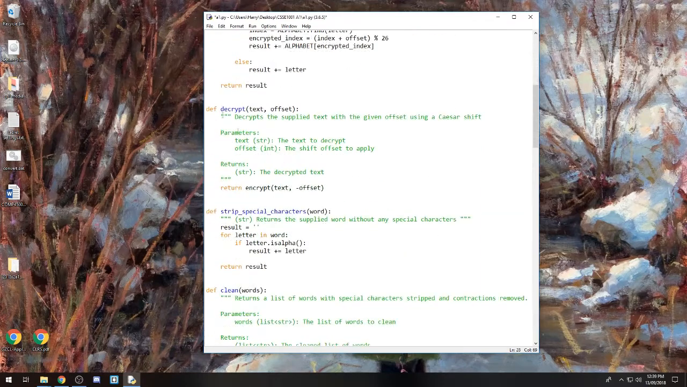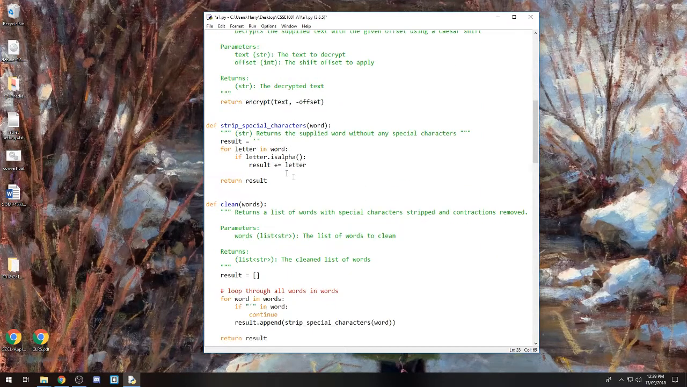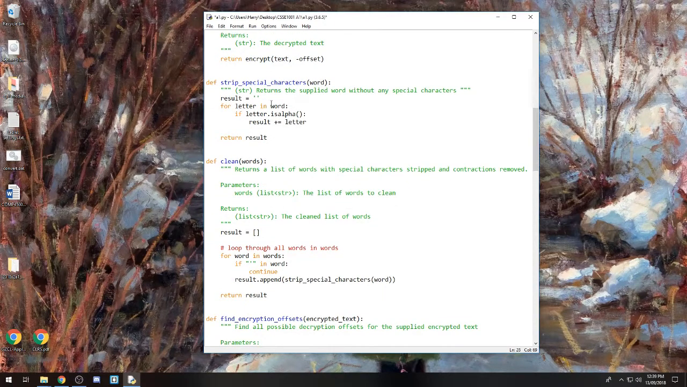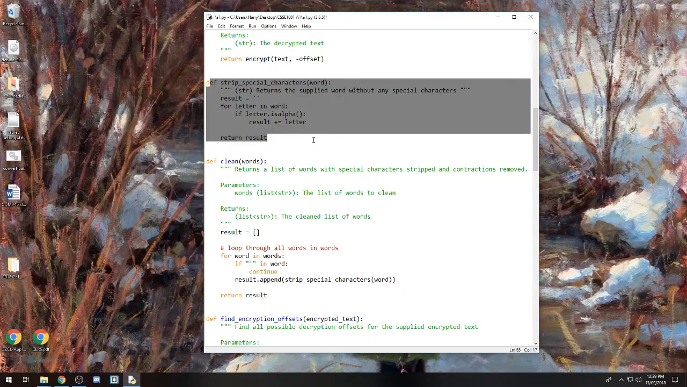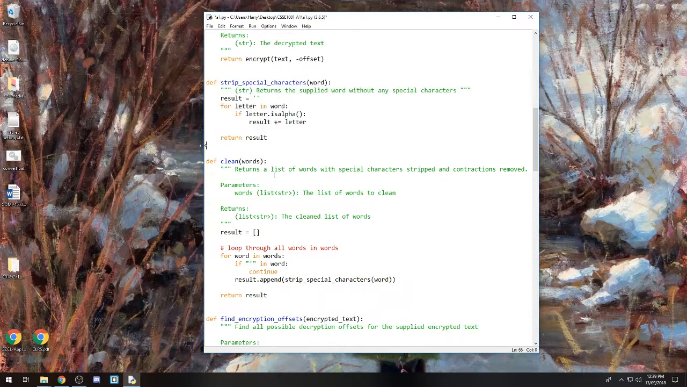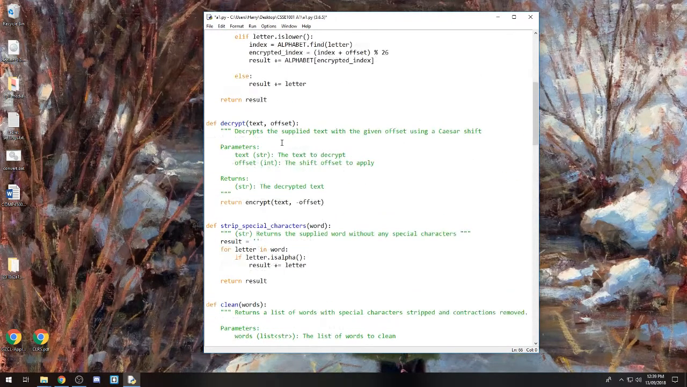Going down, decrypt is fine, nothing to worry about there. Strip special character. No, that's all good. That's such a simple function, it doesn't really warrant a docstring. Also, maybe this could be done with a list comprehension, but I'm not the most familiar with that sort of thing, so I'm just going to ignore that.